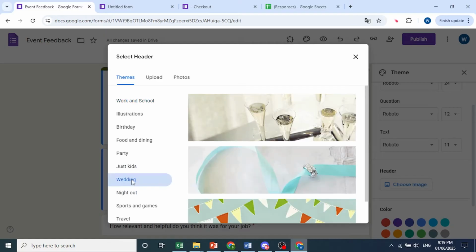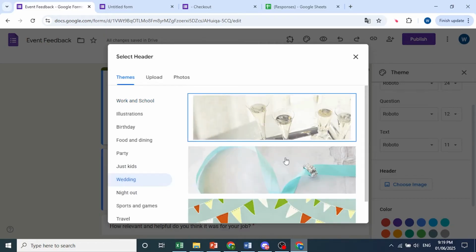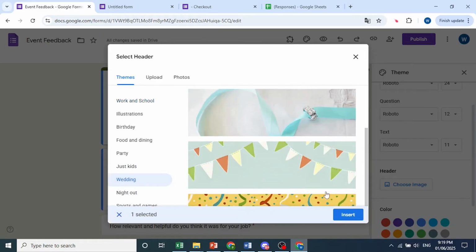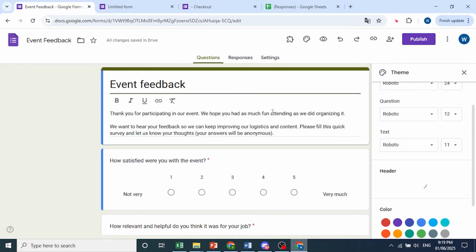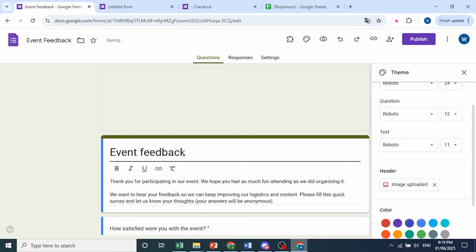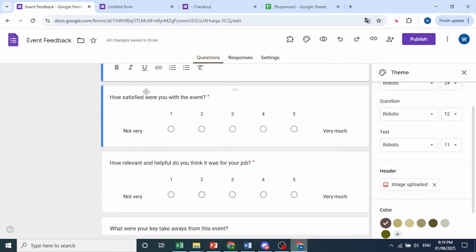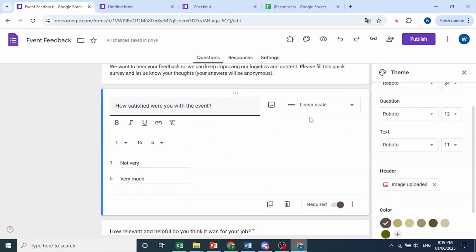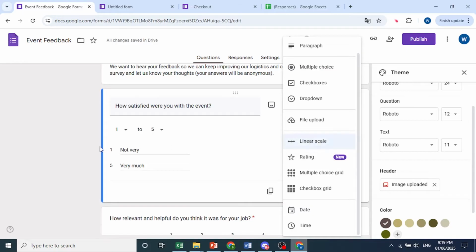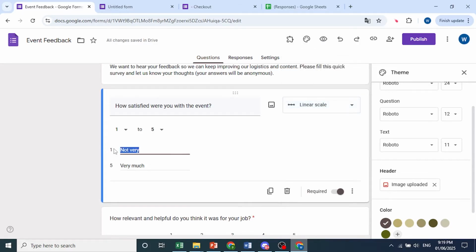So let's say it was a wedding event. We can select this one, or anything else. Click on insert, and that's how you change your image. You can edit the text here, the description. So these are linear scales. I click on this, let me show you. This is what you select. The scale of 1 would be not very much, and as it moves on up to 5, it will be very much satisfied.